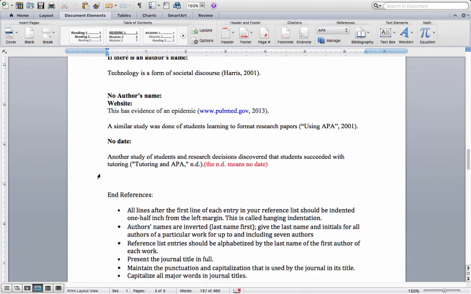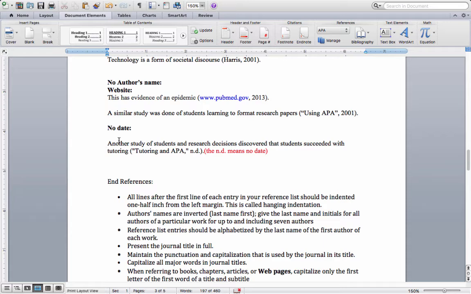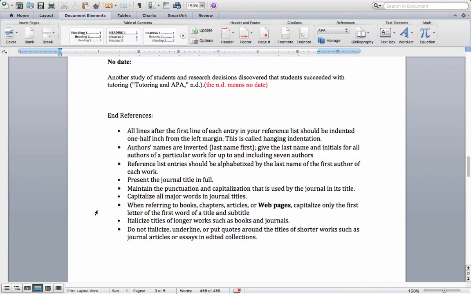Now let's say there's no date. With no date, we do the same thing. We make the parentheses, and we quote the title of the article, and then we put N period D period, which means no date.